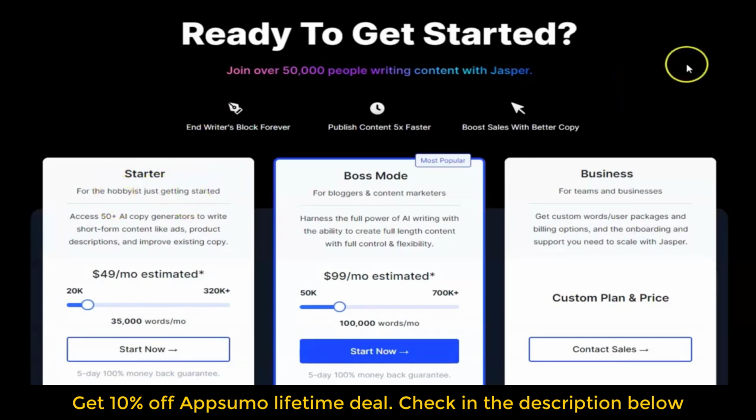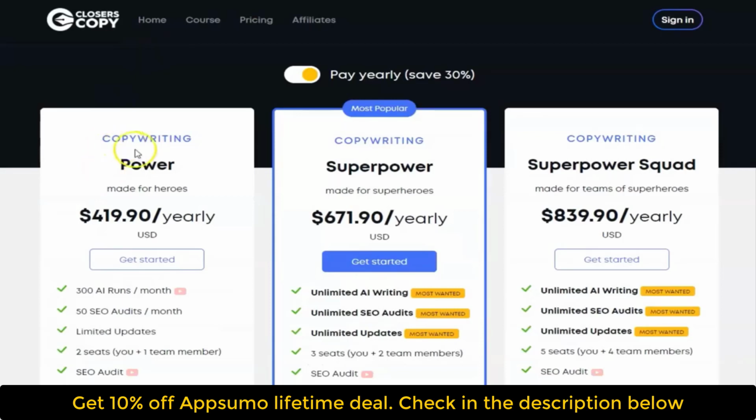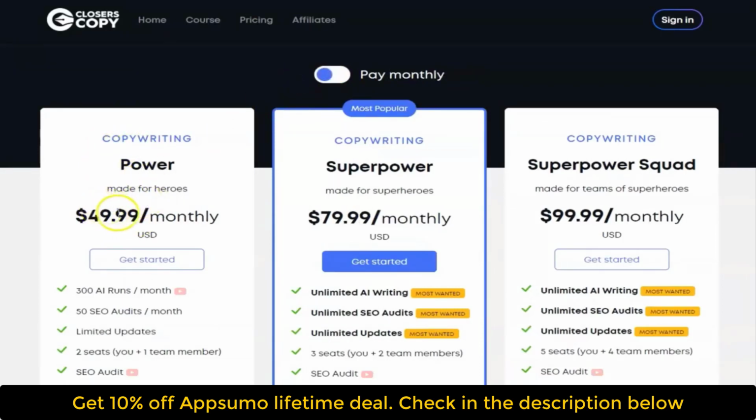Check out here, we're over on Jasper at the moment. Look how much these prices are. The starter is $49 a month. If you go over to Closer's Copy over here, $419 over that a year, $49.99 a month. We can get words, not characters, but words completely for free. Let me show you exactly how we're going to do this.